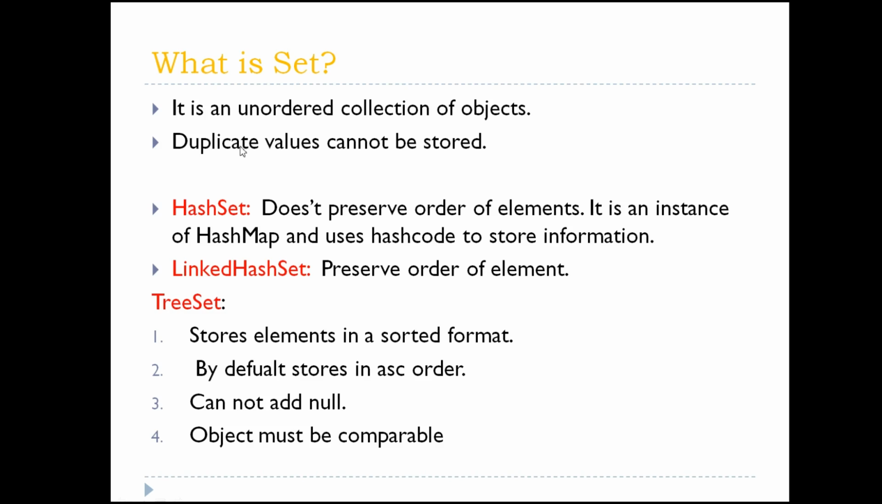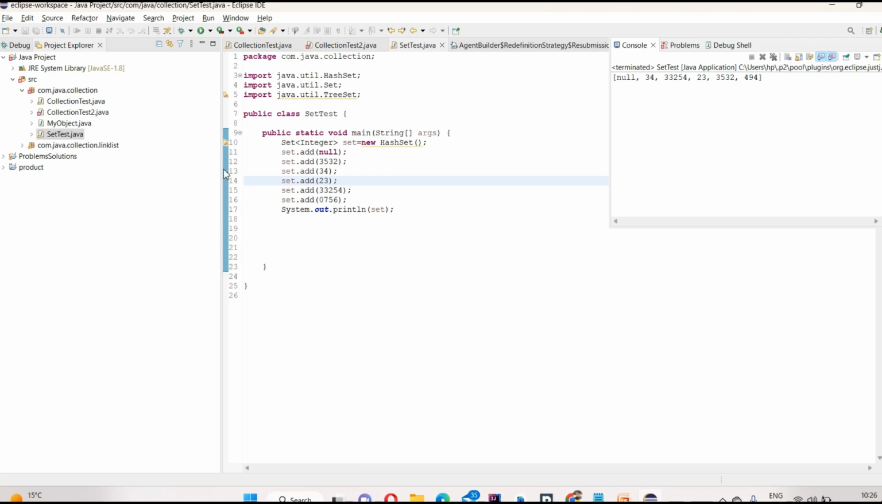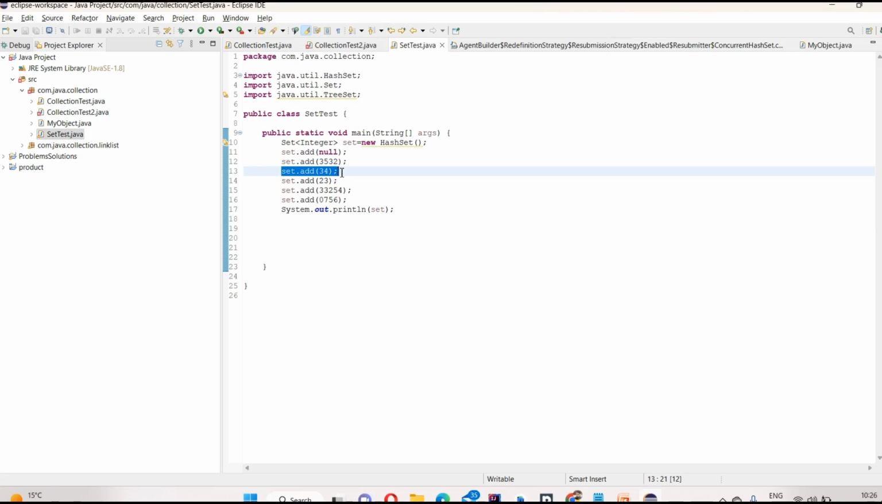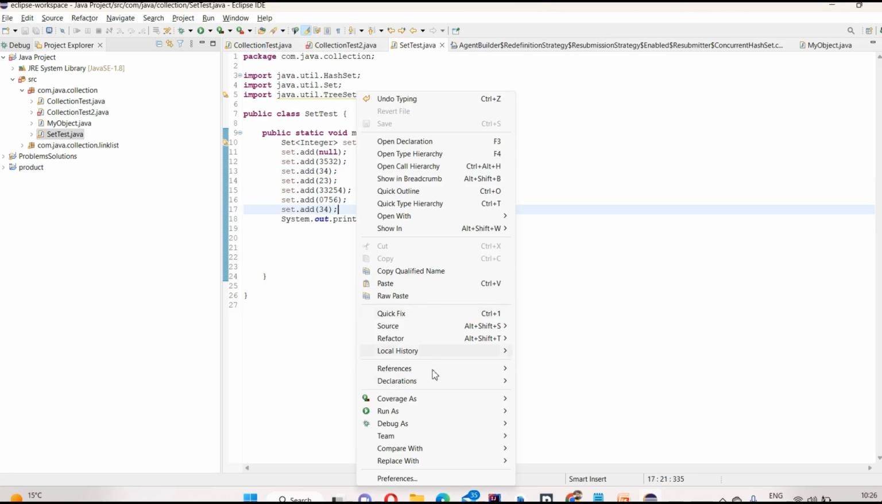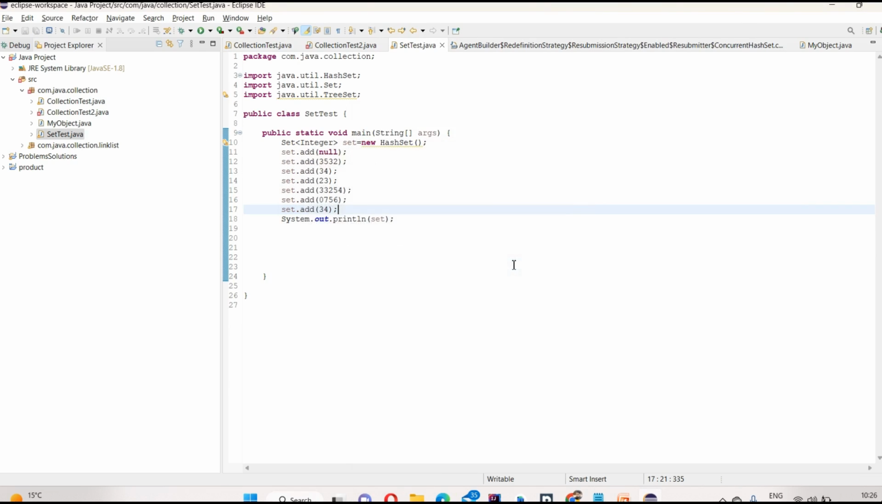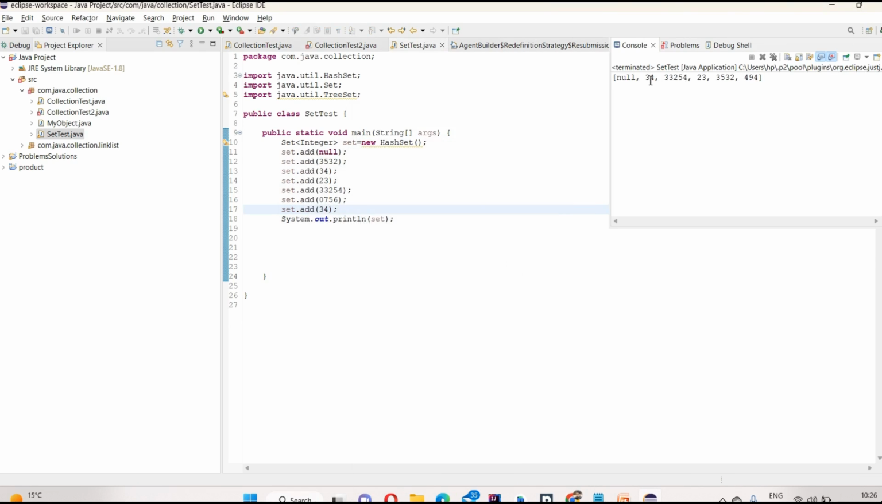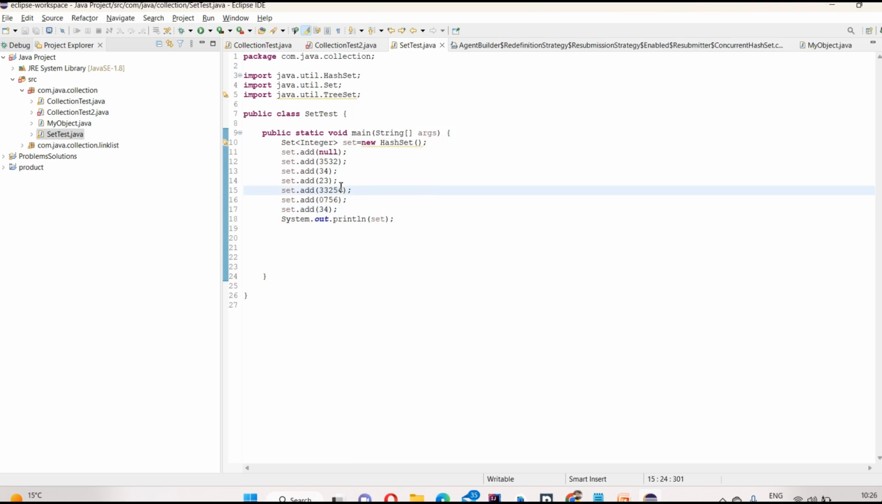And the next point that differentiates it from the List is that duplicate values are not allowed here. So we cannot add duplicates. Let's check it. I will add 34 again and run the code. As you can see here, only one 34 is there. It will not allow the duplicate here.